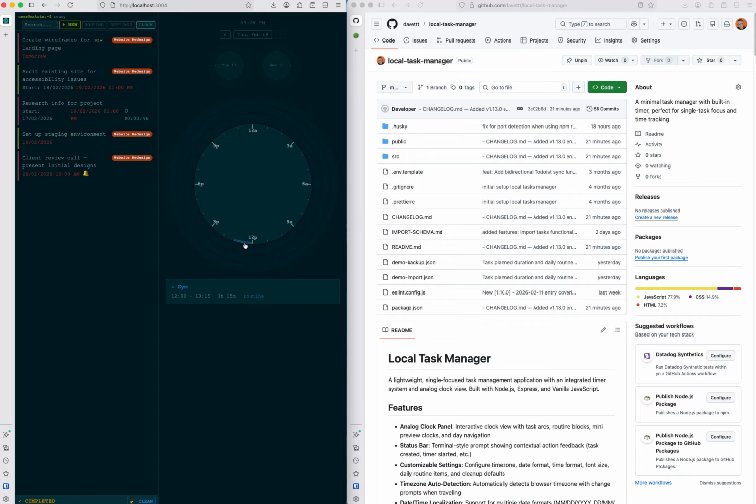So the routine can be useful for display on the clock so that you can see what you're working on and how it overlaps. But the routine can also be useful on a daily basis if you want to just have a checklist of things that you're working through as well.